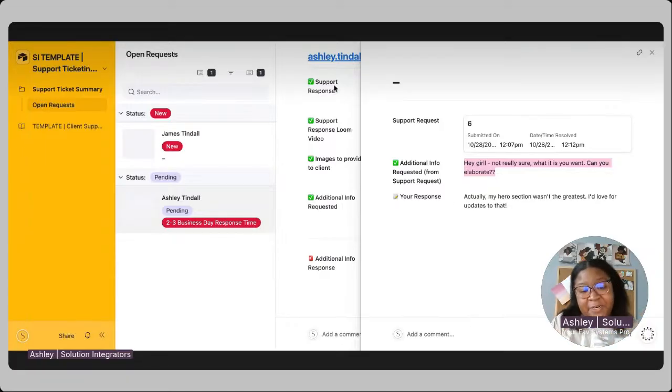I can go back up here to support response. Hey, I updated the hero copy. I click request completed and I'm done. So at no point did I have to go to my email inbox to do a thing, right? I'm able to manage all of my support requests here. I can be notified, of course, once the forms are submitted.